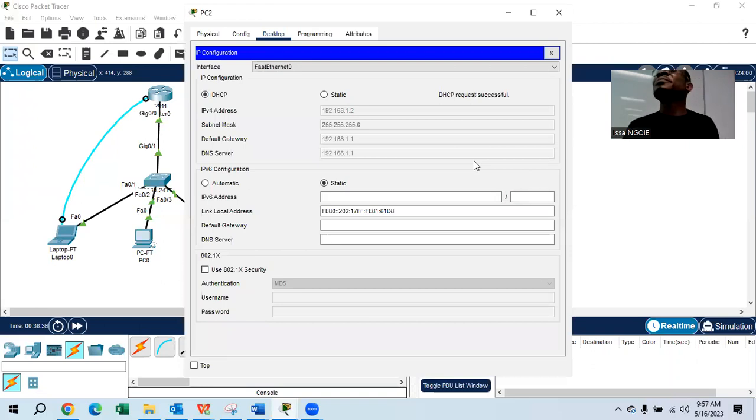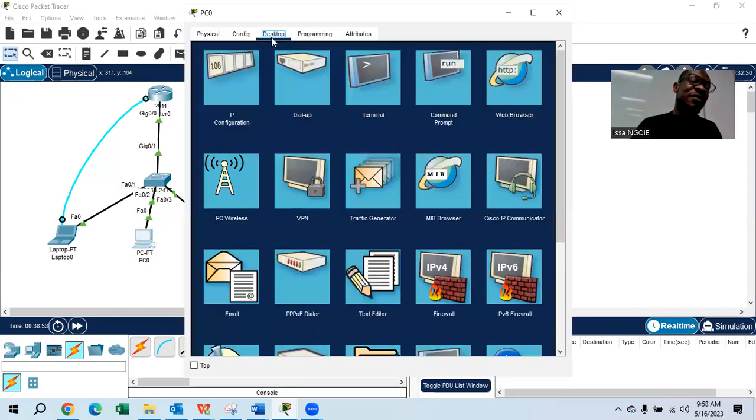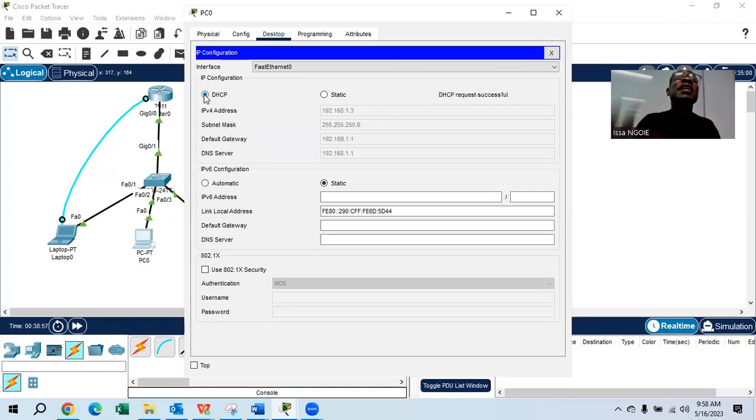Which IP came there? Automatically. You can see even your DNS is there. You can see your default gateway is there, right? You can go to the next computer and do the same. Desktop, IP, DHCP, right? The computer will request an IP from the server. You can see the details are coming. The IPs are coming without effort.